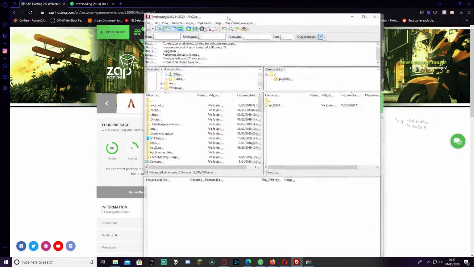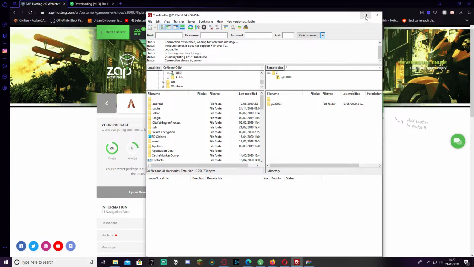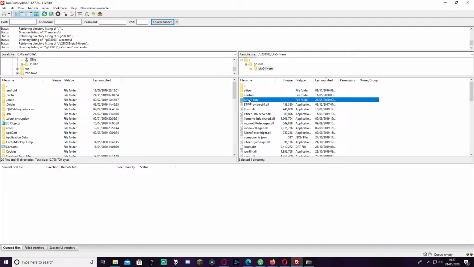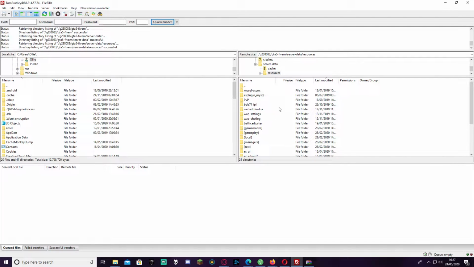You're going to want to go and get yourself FileZilla. This is a great program for the server resources and everything like that, and you're going to want to use these details and sign in at the top here and then click quick connect. Then you'll go into the server here and it'll say G23, so you click that, click GTA5 FiveM, server data, resources, and this is the plugin folder guys.